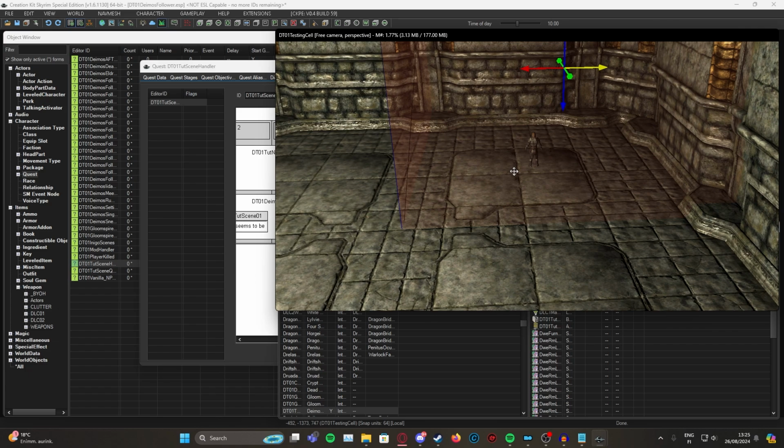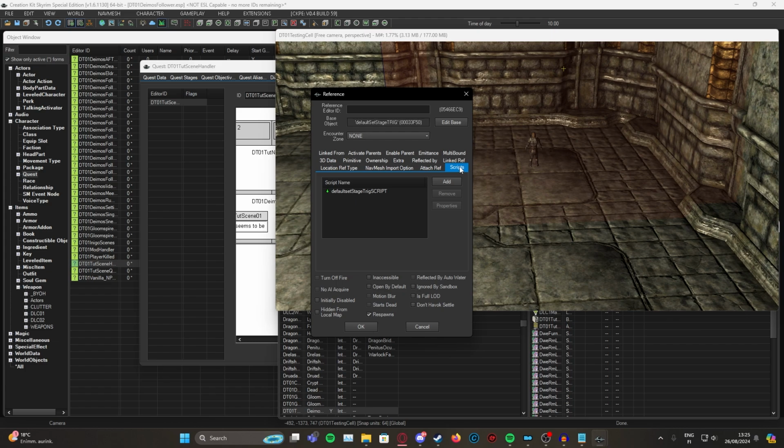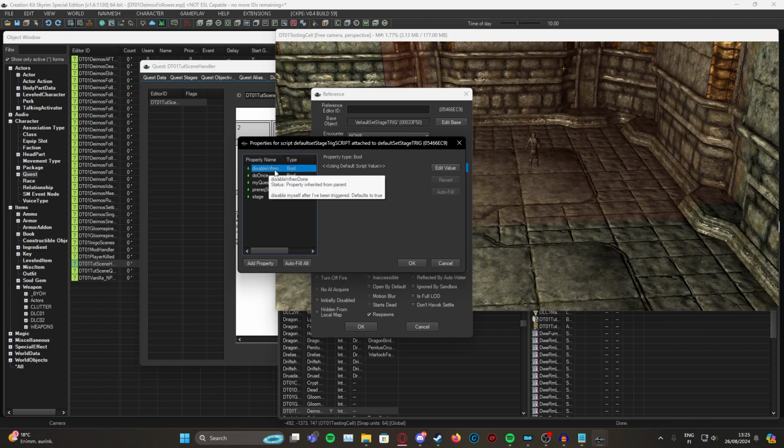But we need to make sure it does. So let's open that, and in the scripts, just left click it 2 times. And in the scripts tab, you can see the default set stage trig script properties. These you can use. We are going to use disable when done and do once. What this does is whenever this trigger gets activated, it also gets disabled at the same time, so it won't even accidentally activate twice. And do once just does it once, but it doesn't disable it either. If you want to reuse it later, you can do that.